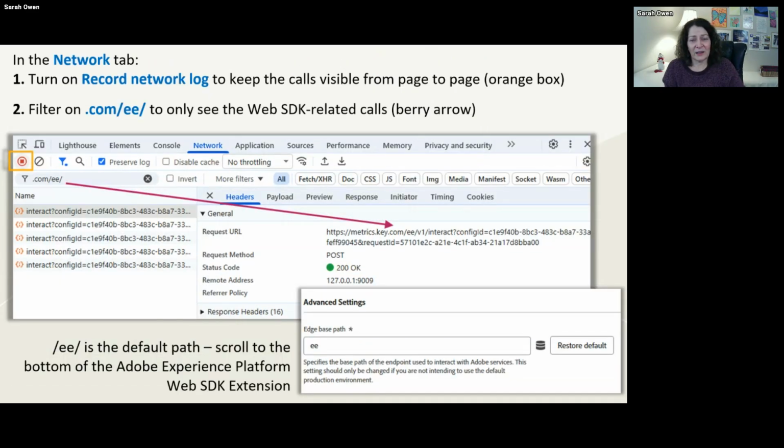And network is my favorite way. I know it kind of stinks to use the network tab because you have to expand everything, which is on the next slide, but this is how we did it. Go to the network tab and make sure you're recording. Top left, with that yellow box, filter on .com/EE. You can just do EE, but some other stuff on our site had EE, so with .com/EE I got just Web SDK stuff. And if you're wondering why EE, if you go back to your extension and scroll all the way to the very bottom, the edge base path is EE. Just like everybody else used to be B/SS, the default is EE.